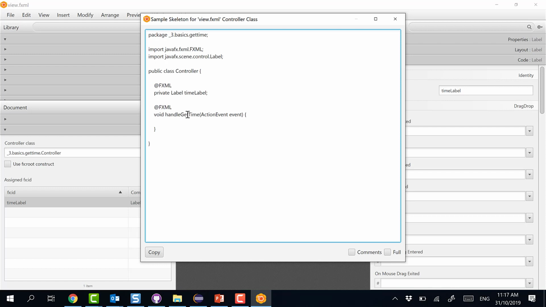And there is an event handler, and the name of the event handler is handleGetTime. Okay. Now, what we do is on top of this attribute and on top of this method, we add this annotation, @FXML. This is just some kind of trick to allow JavaFX to link this attribute with the actual label on the user interface, and to link this method with the event handler on the user interface.